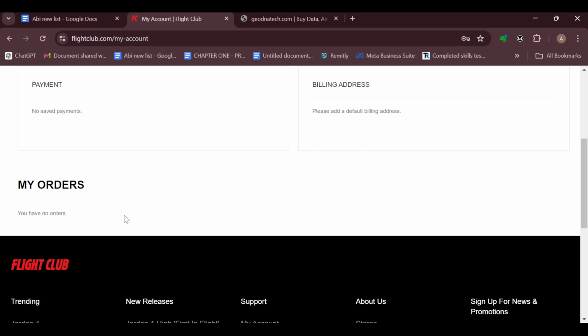After selecting the order, you'll be taken to the order details page, and then you'll be able to find the status, if it has been sent, if it's pending, if it's in progress, or if it has been delivered. You will see it there.